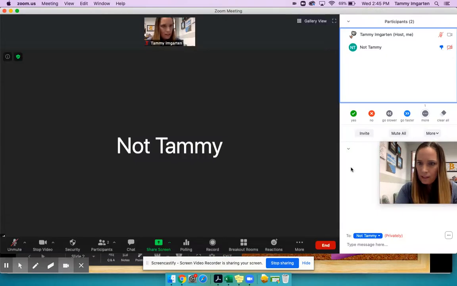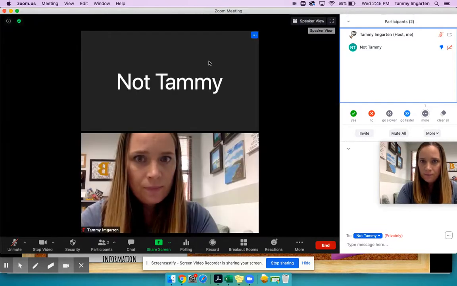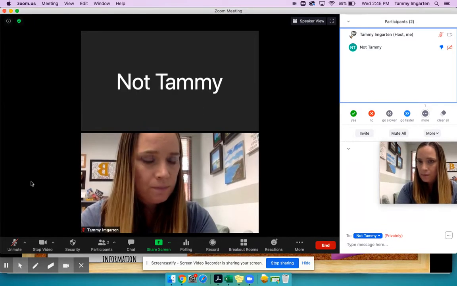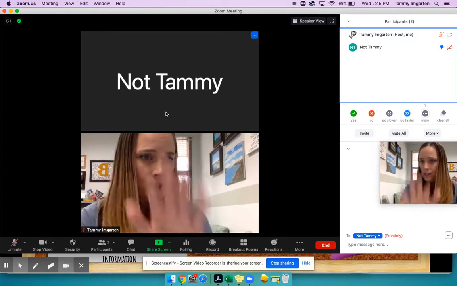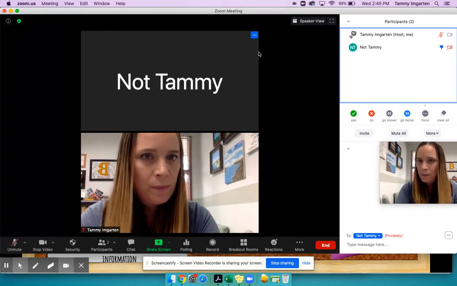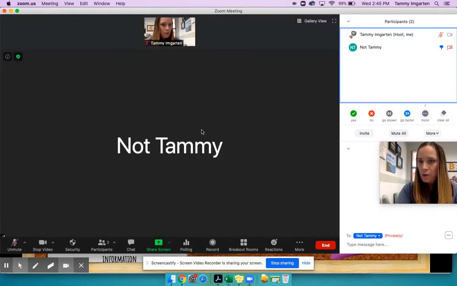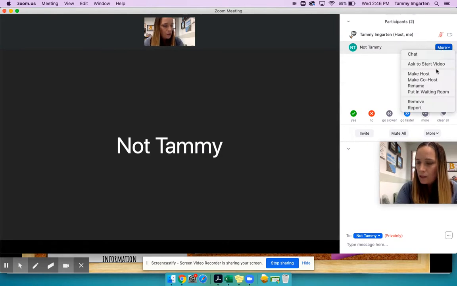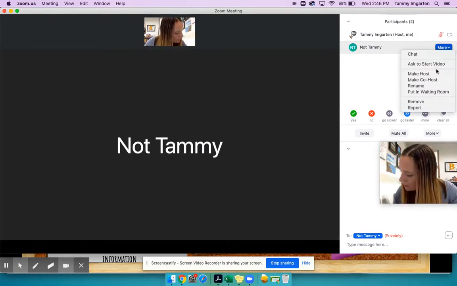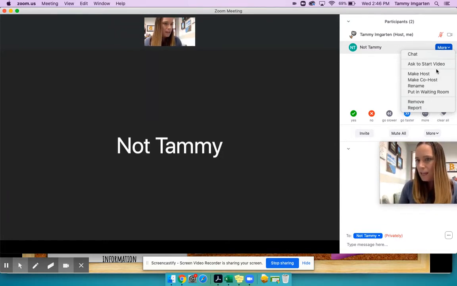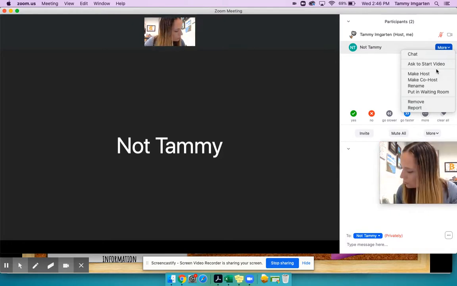Speaking of screens, I did not talk about the different views here. So here we are in gallery view, which puts the little icons so that you can see, I think, up to 45 people. And then speaker view, whoever's talking, whoever's making sound, or whoever made sound last, or whoever has been spotlighted by the teacher. So if not Tammy's video was on, actually spotlight would probably be another way that you could showcase what's on your phone. You could spotlight the camera on your phone. That would actually work pretty well too.